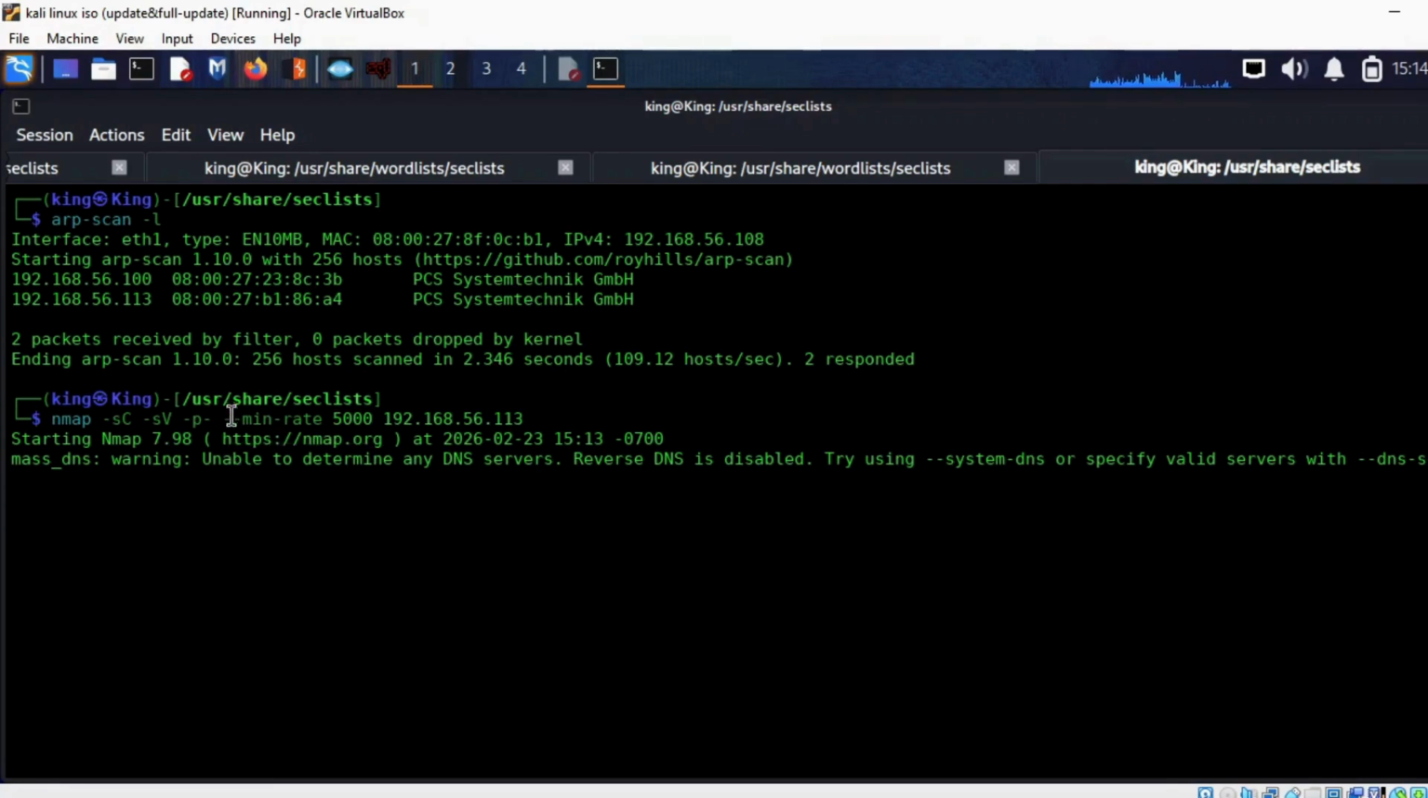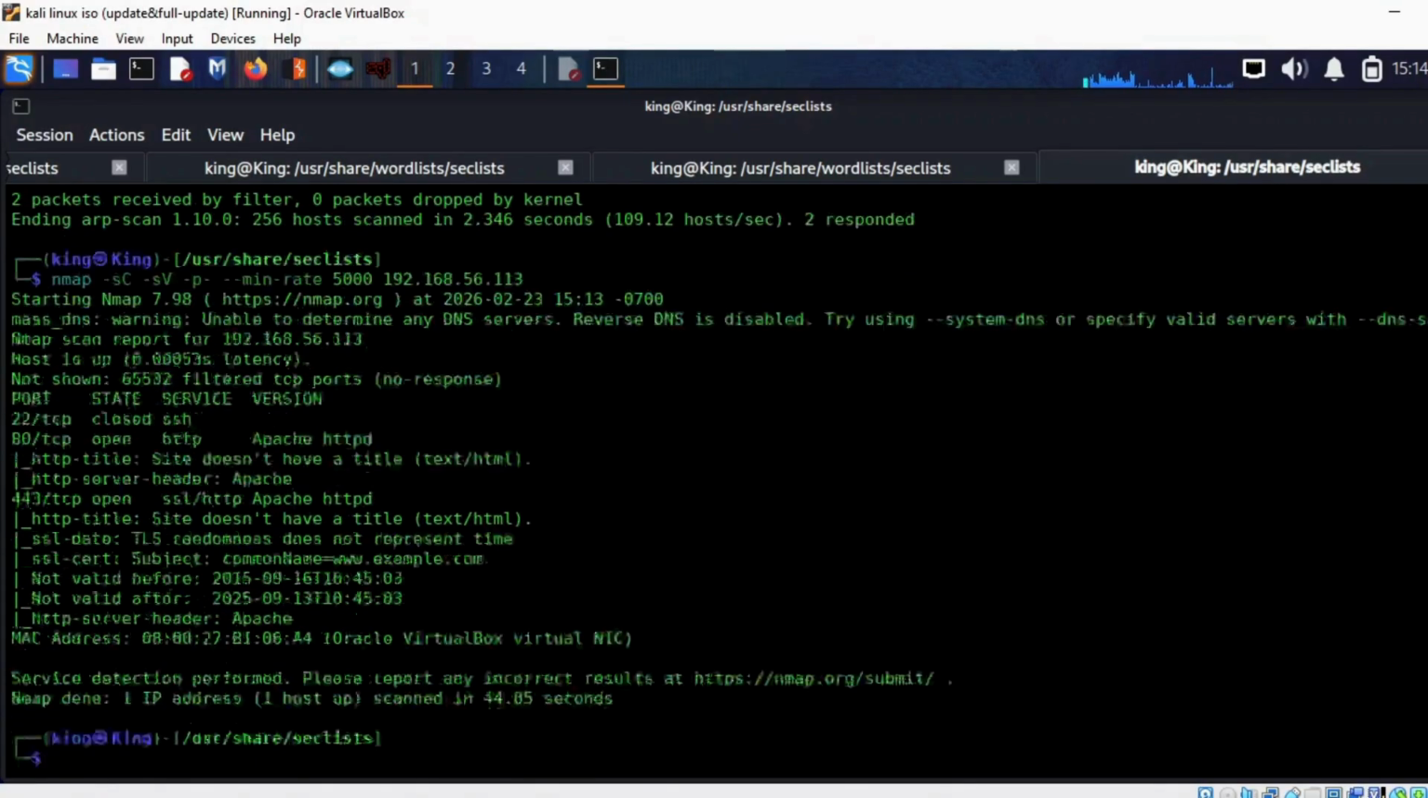And --min-rate 5000 means a faster scan. Now in real life, you don't do this because you're going to get picked up really quick and you're going to be blocked. But this is CTF, okay, an example control lab. So you can do this because you're not affecting anybody. It's within your own system, okay. Now, as you can see, we got port 80, and it tells you the version and everything, okay.